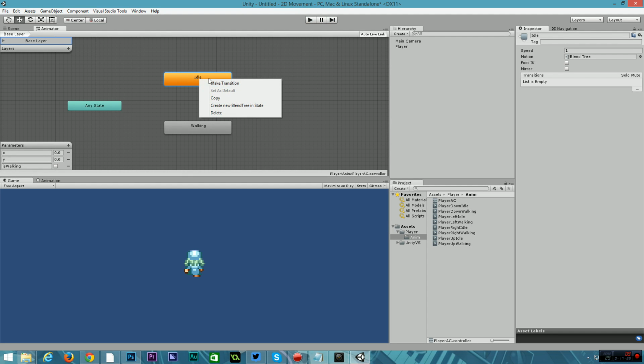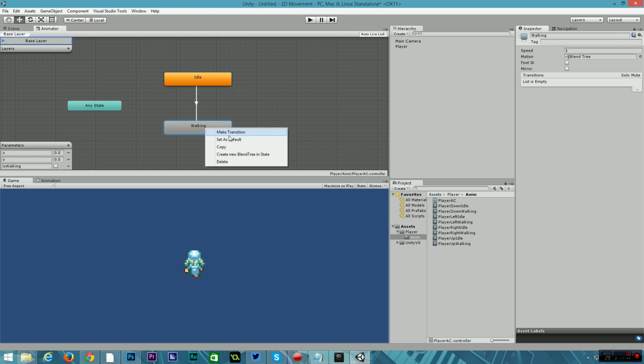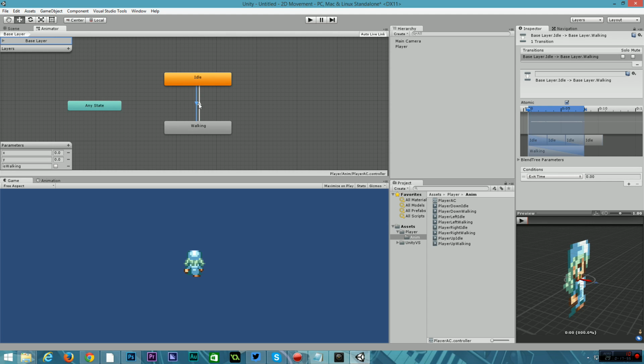But now what we can do is right click on idle and select make transition, and we get this little thing. I'm going to drag that down to walking, and I'm going to make a transition from idle to walking. You see the arrow represents this direction. Then I'm going to right click on the walking and make a transition back to idle. So we can essentially move from this idle state to the walking state, and then from the walking state back to the idle state. Now we can click on these transition markers, and you'll see we can adjust some properties for this.